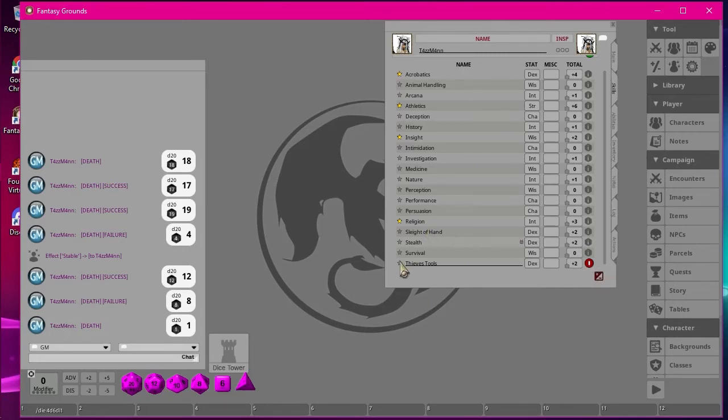The next thing is we have this little star here. This is if we're proficient. So if I'm proficient with Thieves Tools, I can click that little star. Now if I'm a rogue and I have expertise with Thieves Tools, I will click it one additional time, and now you'll see it gives us 2 stars saying we're double proficient, or expertise, right? So we have a double proficiency bonus.